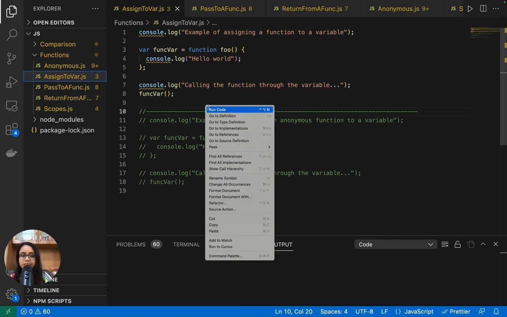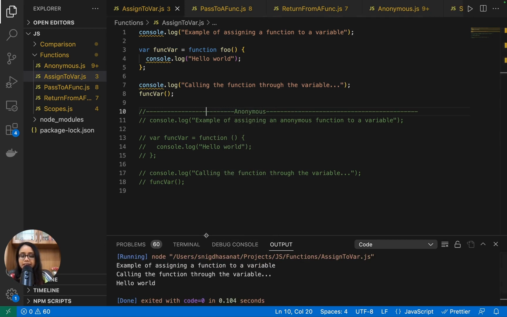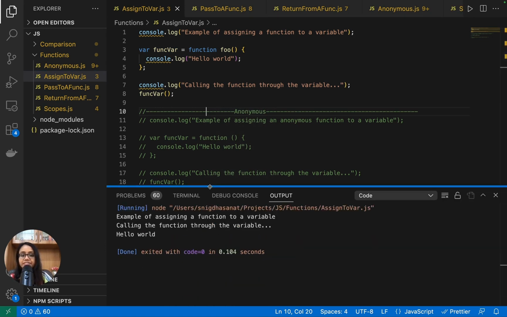Once you execute the function, it behaves exactly like it would have behaved if you had executed the function by its original name foo. The only difference is we execute by the variable which is assigned to it. So there is really no difference.